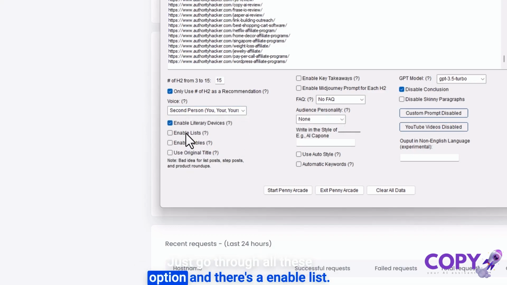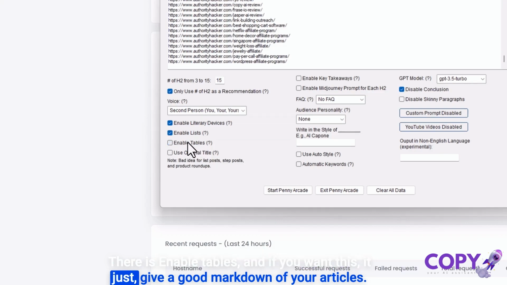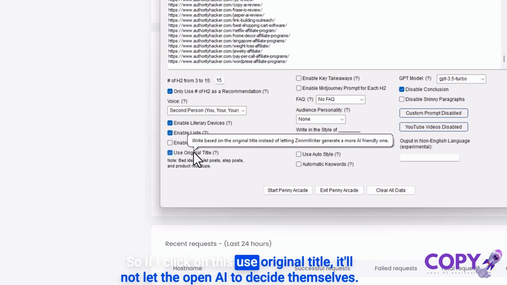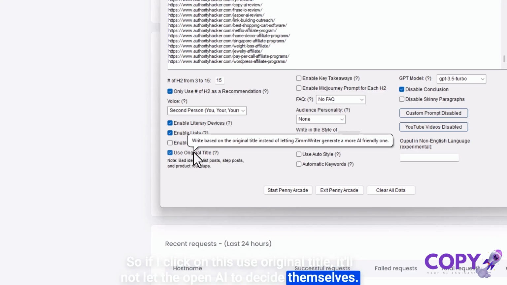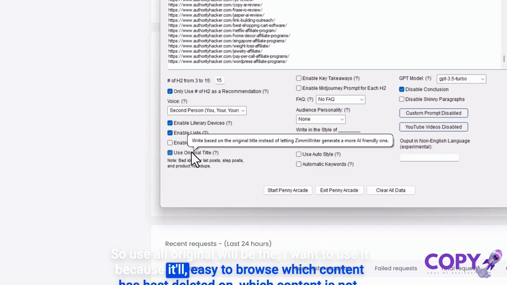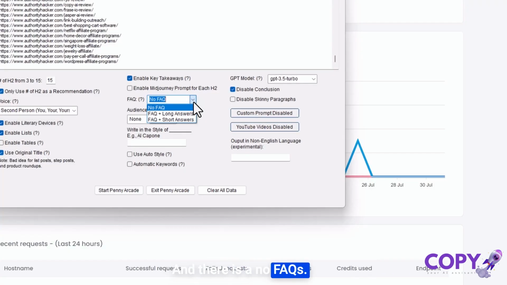Just go through all these options. There is a number list, there is enable tables, and if you want this, it just gives a good markdown of your articles. This is use original title. If I click on use original title, it will not let OpenAI decide the titles themselves. I want to use this because it will be easy to browse which content has been rewritten and which content is not. And there is no FAQs. I want the FAQs with the short answer.